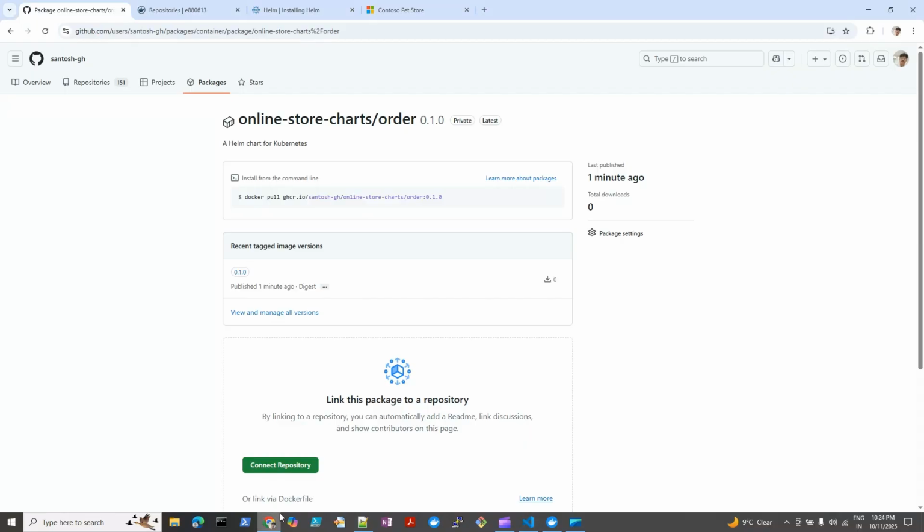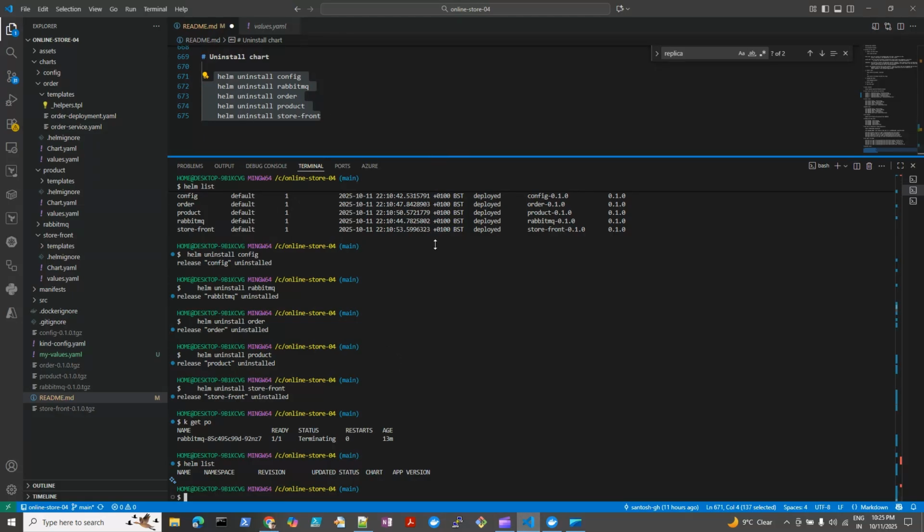But there are a lot of things still there, like how we can do release management by using rollback and all. You can go through these commands that I have already listed down.